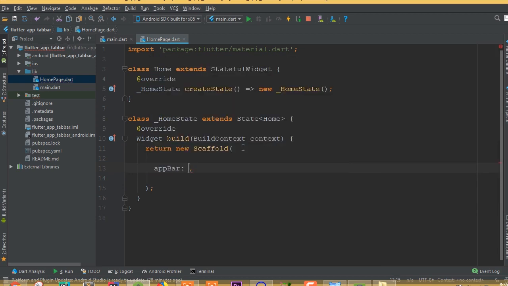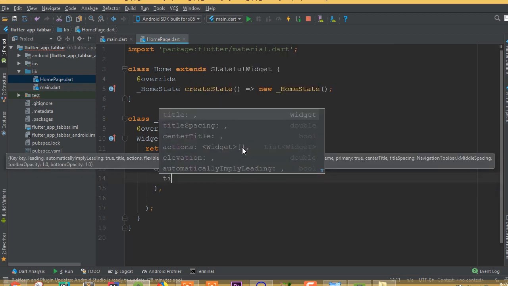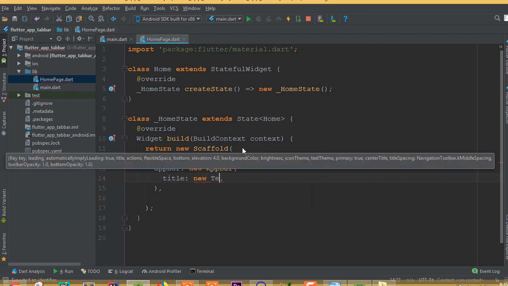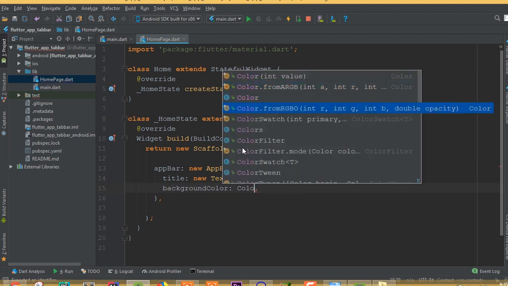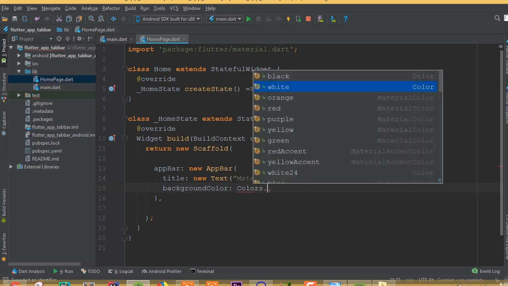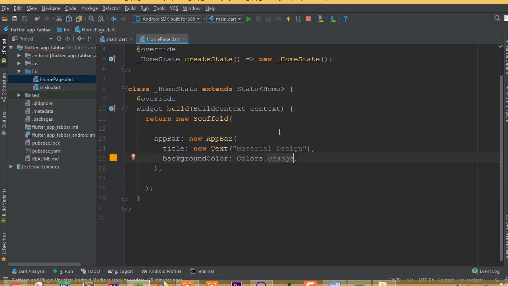App bar is going to be new AppBar, and the app bar will have a title. Title is going to be new Text, and we can call it Material Design App. The app bar should have a background color, and the color is going to be, we can choose Colors.orange. Now if we run this application, I think we need to run it.